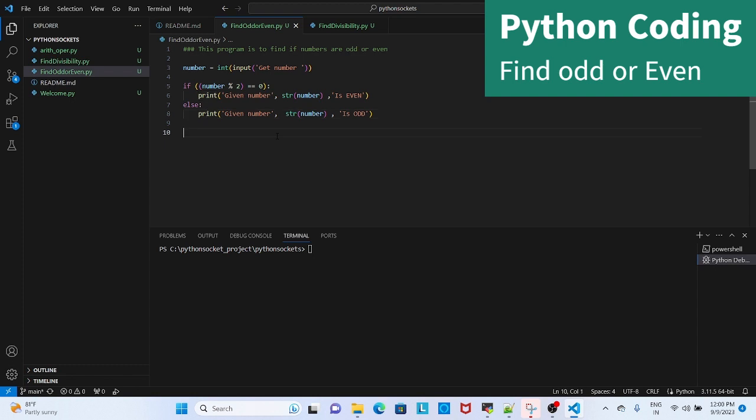It is like taking a decision. If this condition is true, then execute this statement. If this condition is false, then execute this statement. That's all. This is the if else statement. This is nothing but decision making coding. So for example, we'll write a program to find an odd or even number.